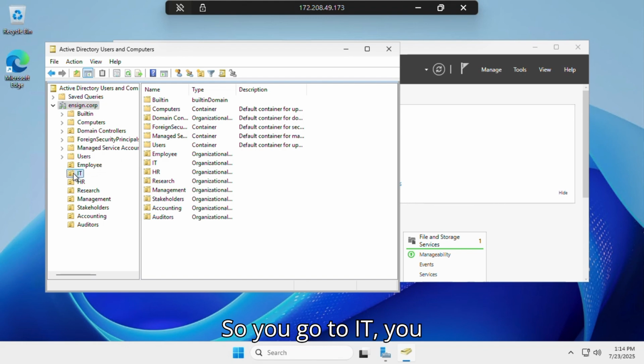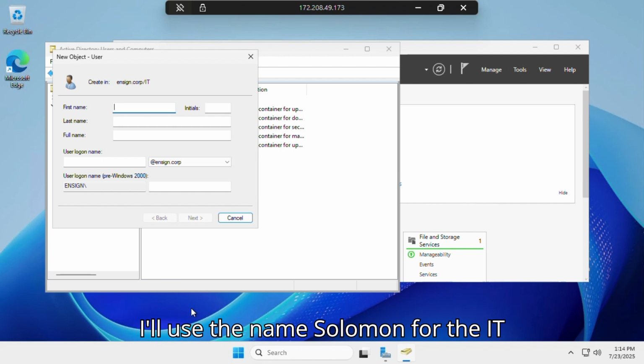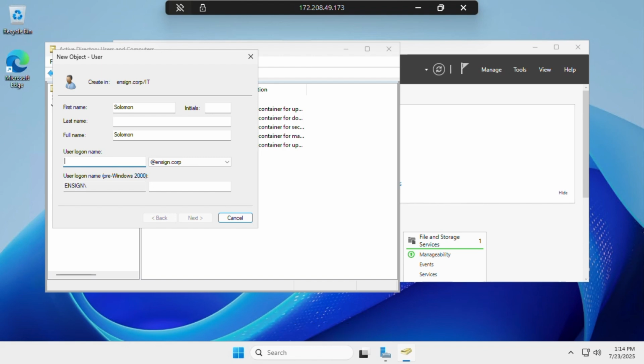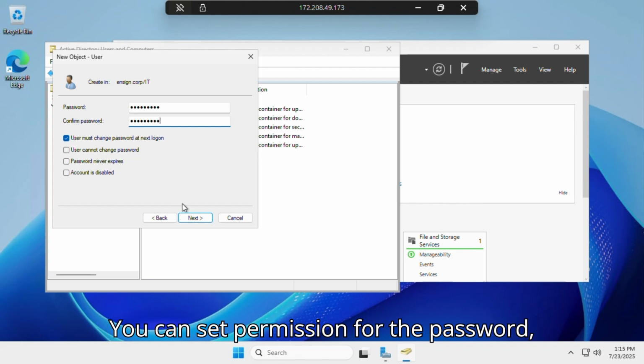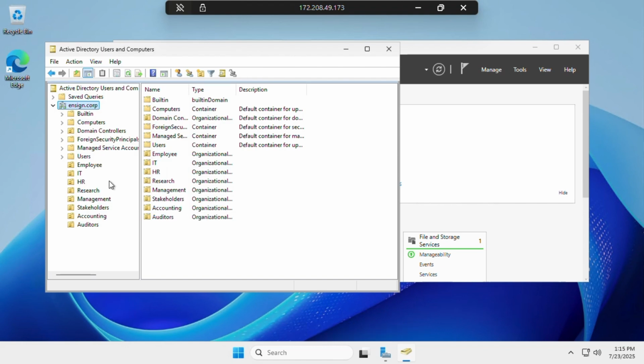So you go to IT, you right click, you go to User, and then I'll use the name Solomon for the IT department. The first employee will be Solomon. Next, you set your password. You confirm your password. You can set permission for the password, but I'm not going to do that. I'll go to next and then finish.